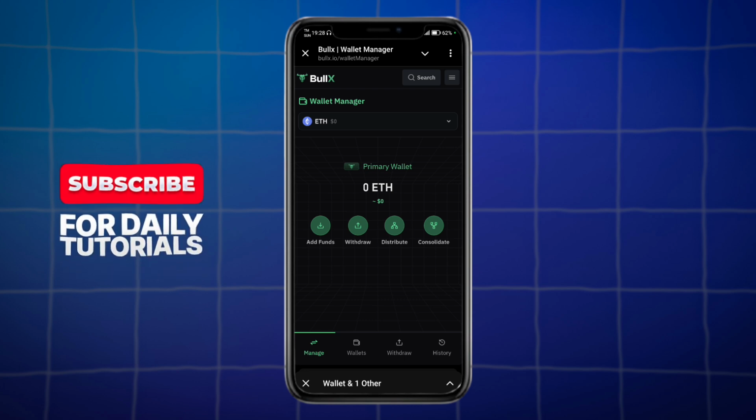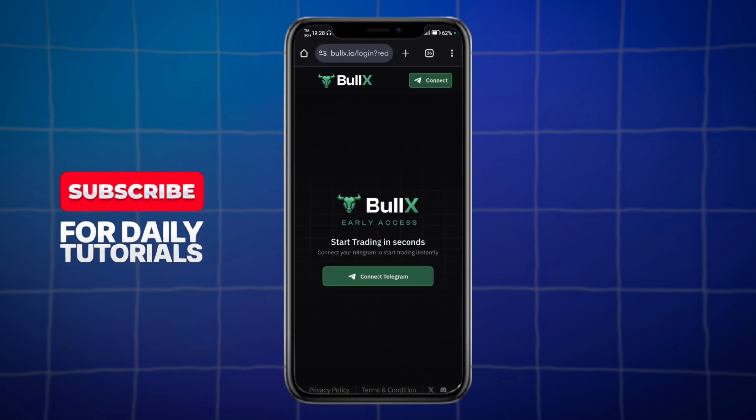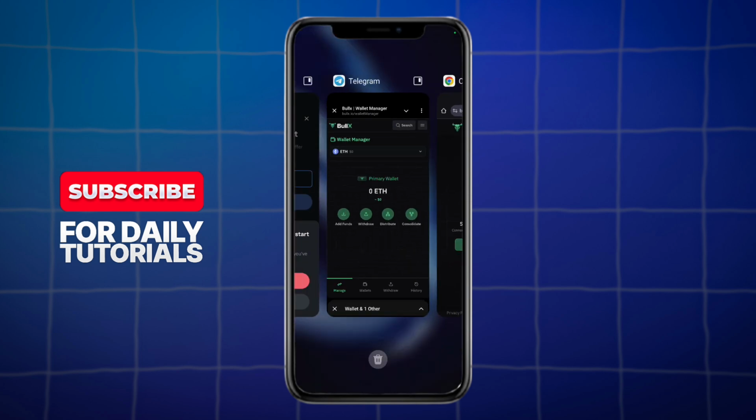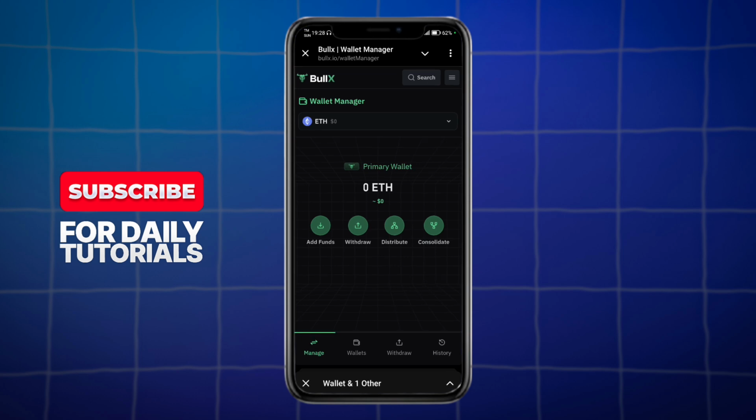So you can head over to your browser and then search for BullX, and you should be able to see this. Just click onto this connect Telegram, and then from in there, it will redirect you to your Telegram wallet, wherein those will be connected. You should be able to see in here your BullX.